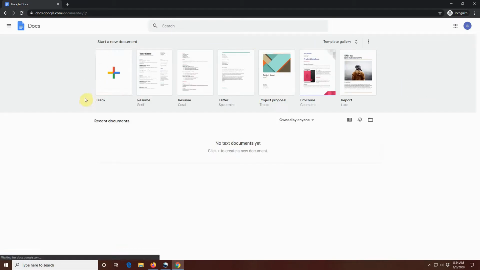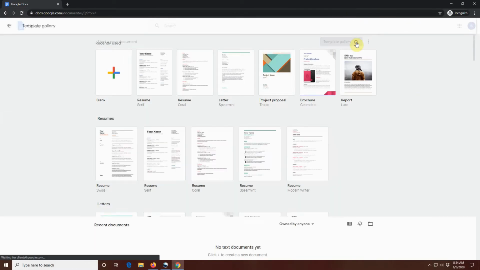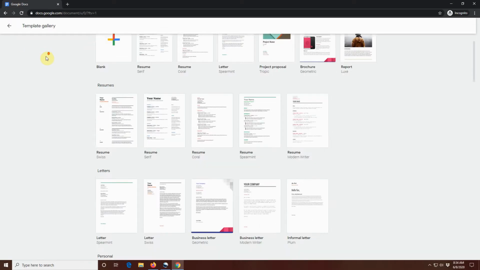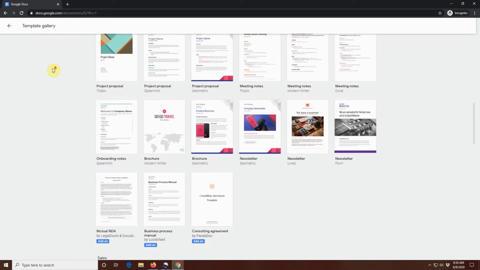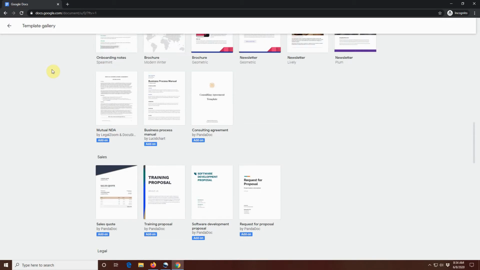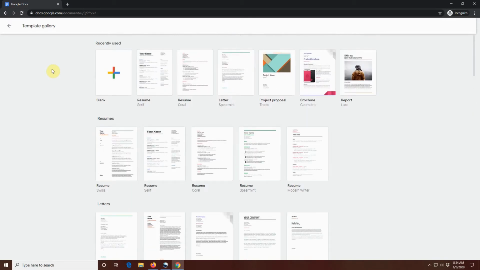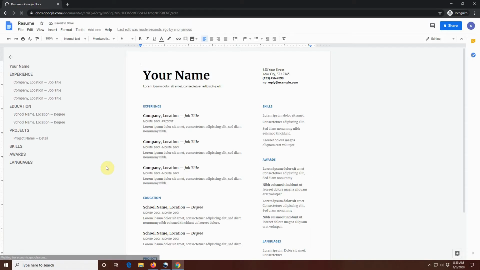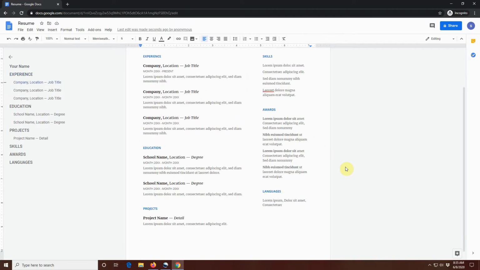This will take you to their library of templates. Go up here to Template Gallery and it will expand. You will find all different kinds of templates for you to use. We are going to be looking at the resumes. The only difference is stylistic preference. For us today, let's choose serif. This is going to take you to an editable version of this resume.